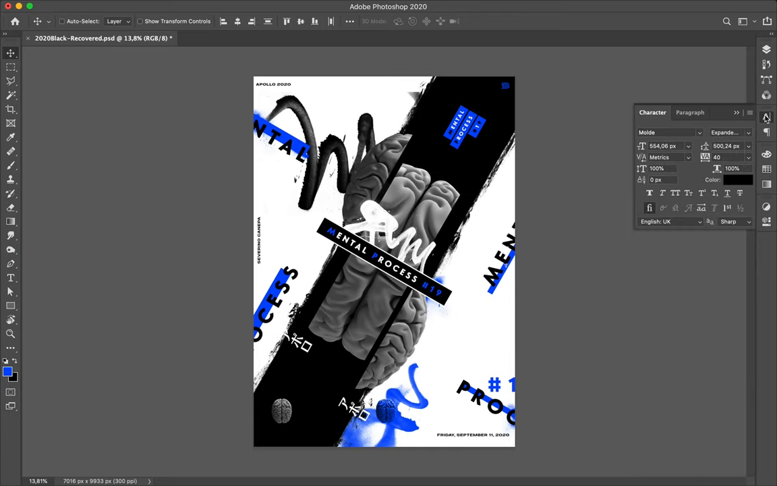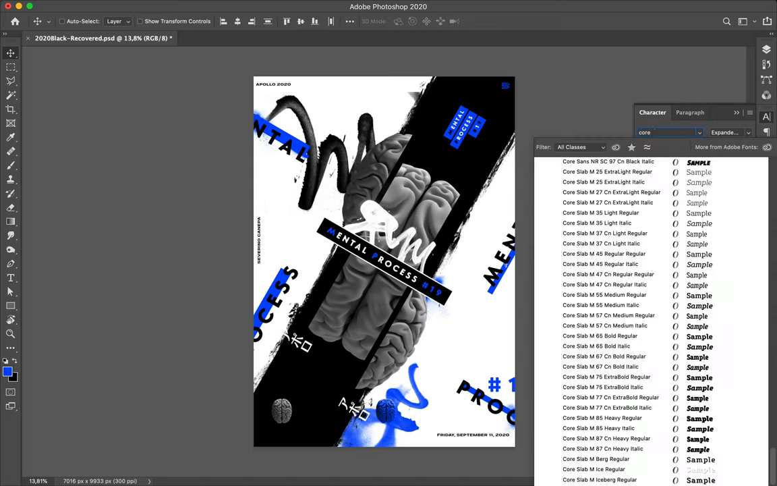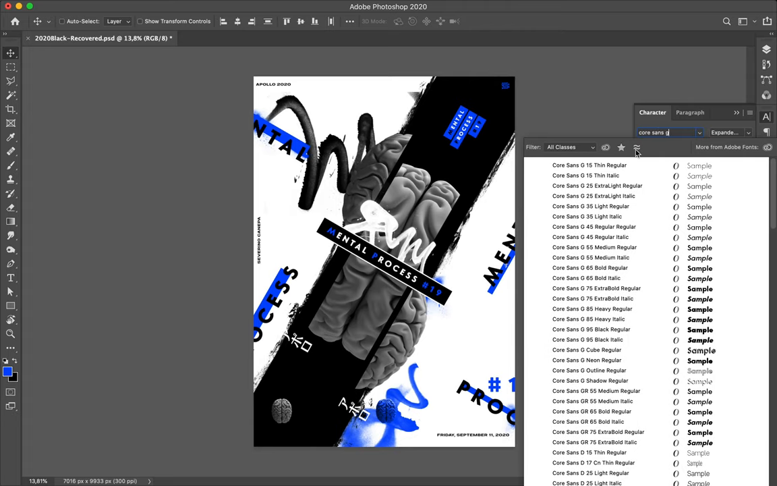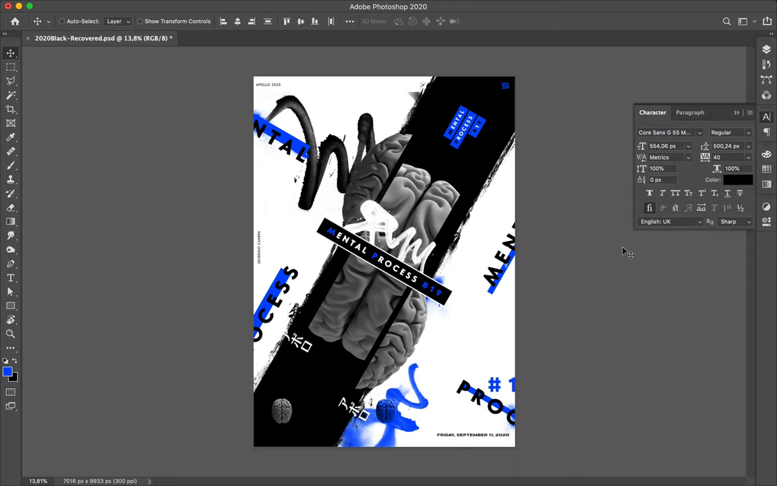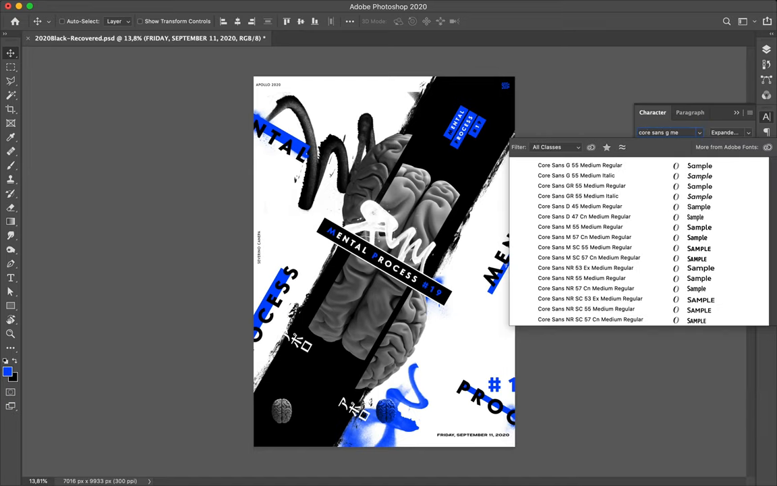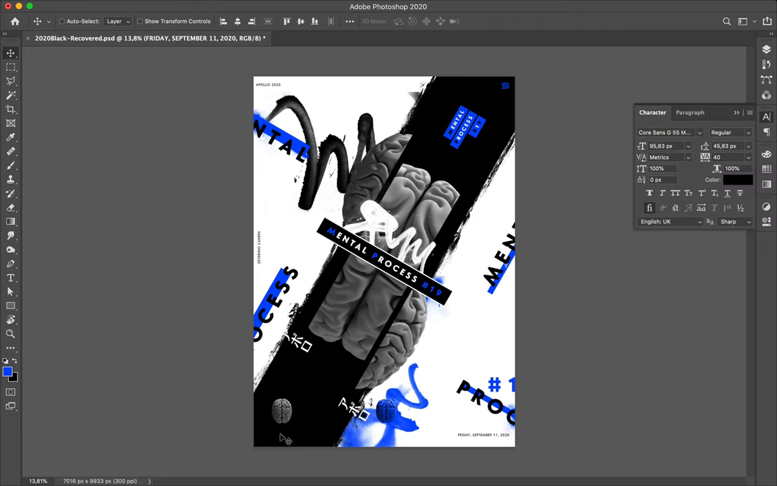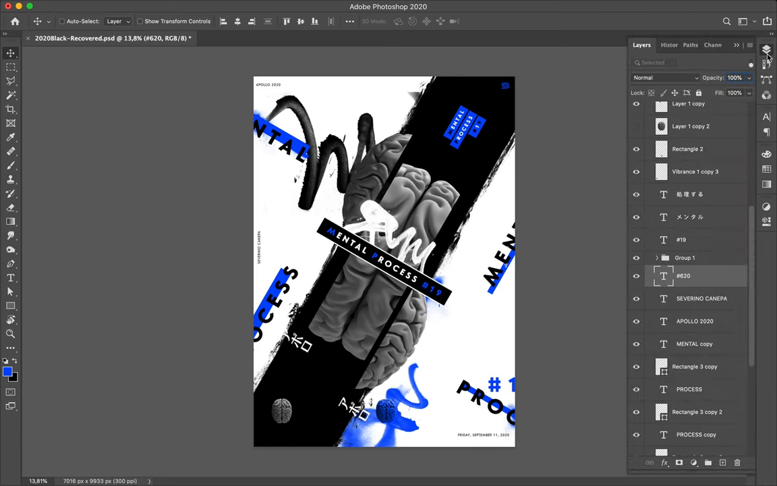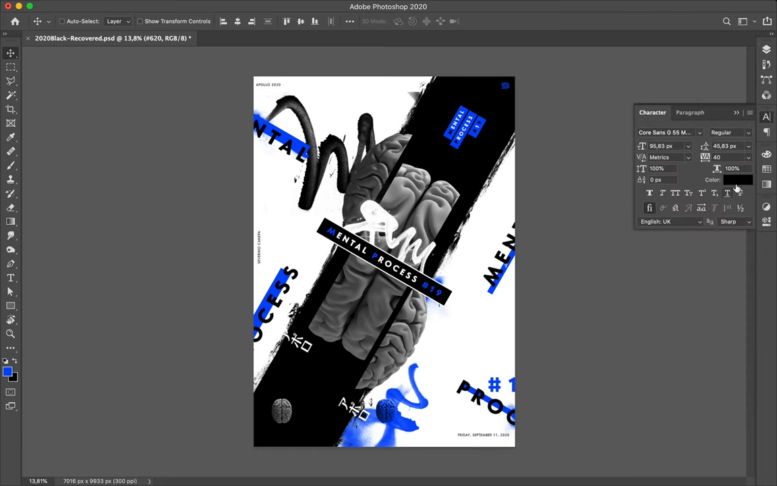Here, use the Core Sans G, medium regular. Tac, here we are. The number should be white, so I select white color there. Tac, done. Let's play with the font.